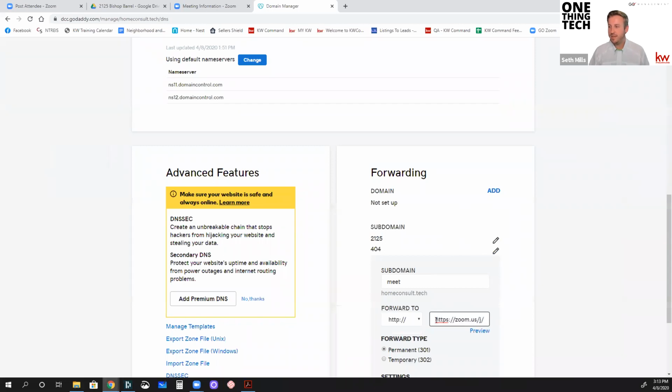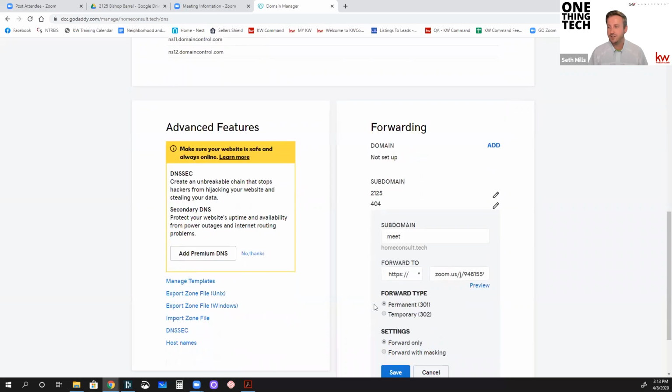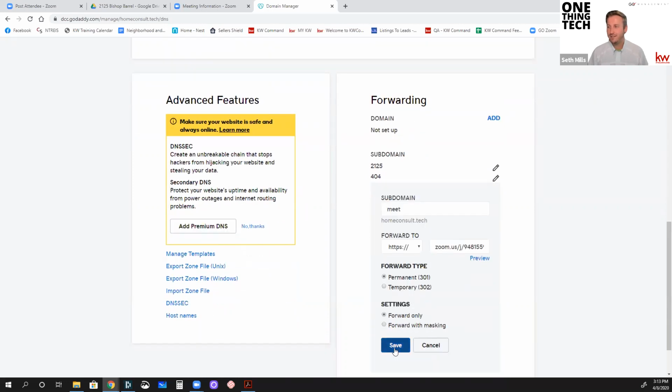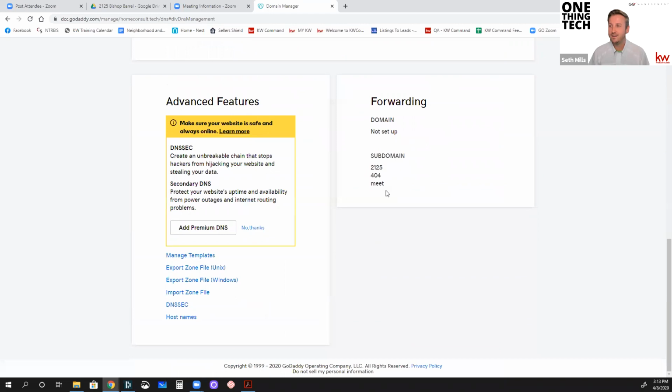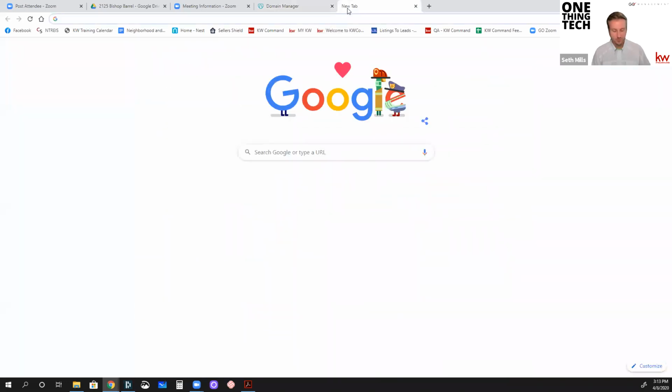And then right here at the beginning, this is important. This part that says https://. I need to make this on the left match what that says, and I need to backspace on that. So you've got to remove that from your destination, from your forward to link. And then we're going to change that to https://. Now, when I save that, at this point in time, when I go to meet.homeconsult.tech, it's going to take me to a Zoom room automatically.